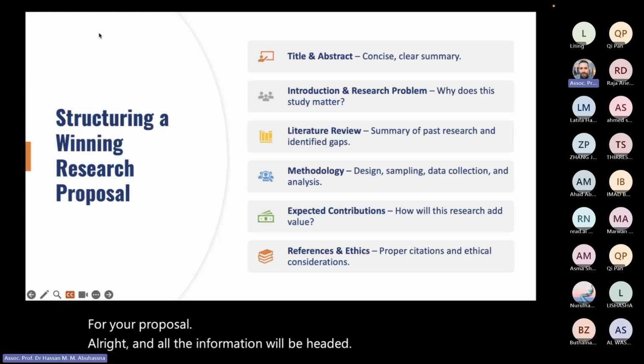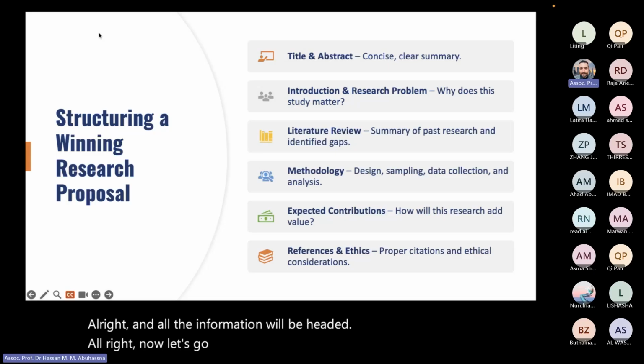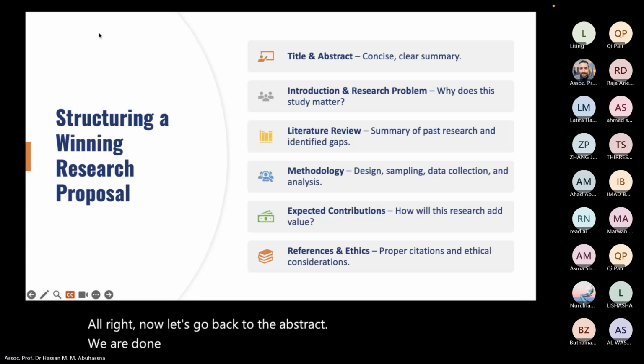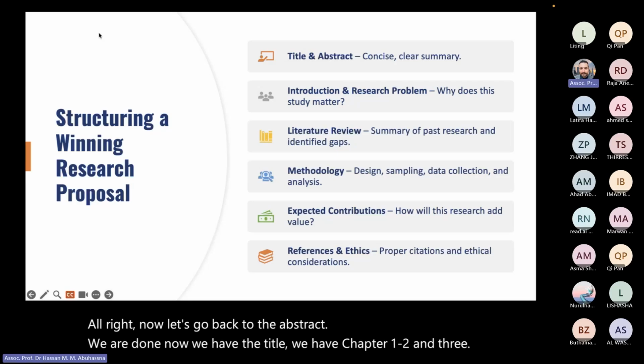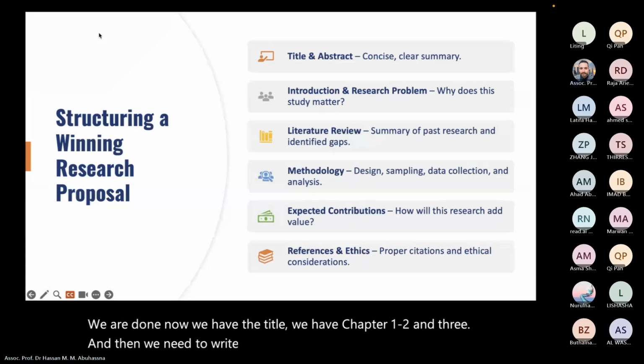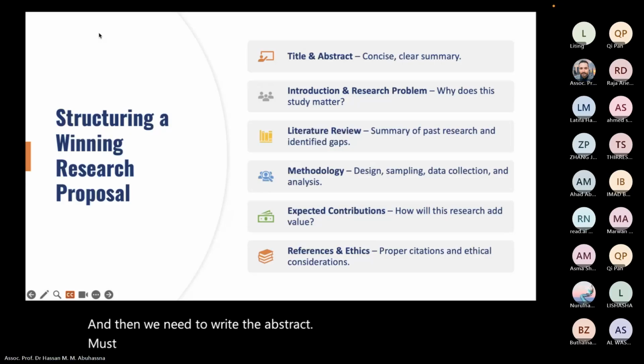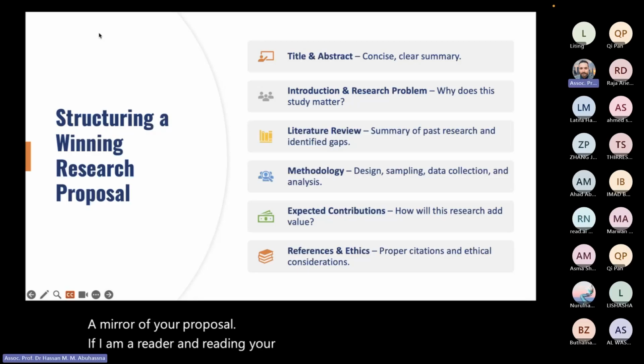All right. Now let's go back to the abstract. We are done now. We have the title, we have chapter 1, 2, and 3. And then we need to write the abstract. Abstract must be a mirror of your proposal. If I am a reader and reading your abstract, I should understand the whole thing.